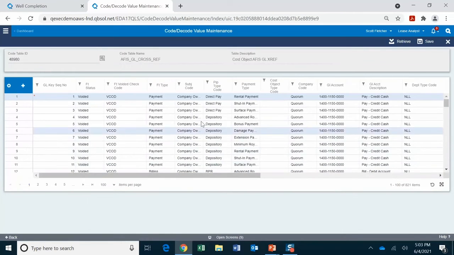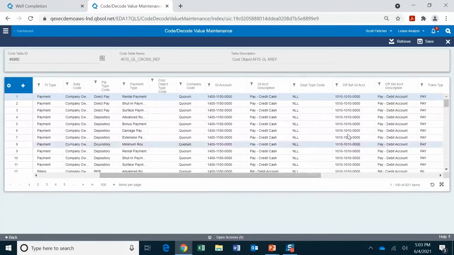So looking here at the code maintenance table, this is the GL cross-reference within Quorum Land. And if I see these rental payments here, I can establish what a GL account is going to be used for that entry, but it also establishes what offset account. So the debit and credit accounts are loaded within Quorum Land. So when those entries are posted into the Quorum accounting system, these are the accounts that it will use.